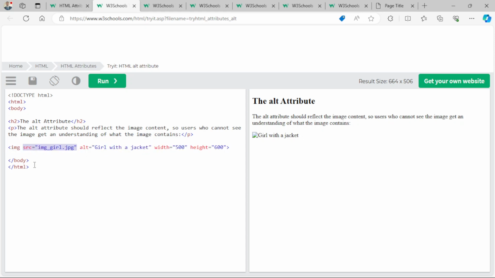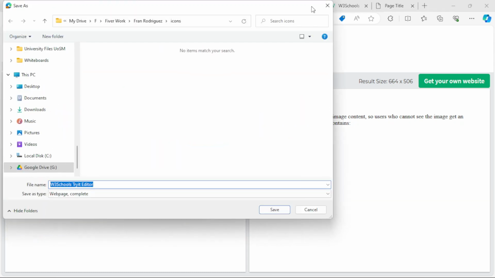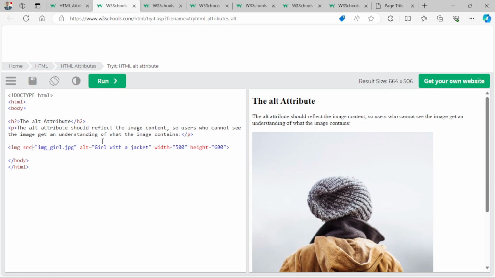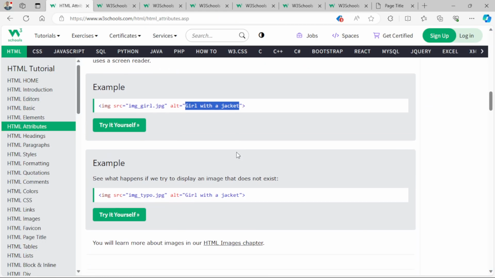Okay, so this is basically the whole idea behind it. When we use this image and click run, now we get this image. This is again an alternative attribute that's used here.